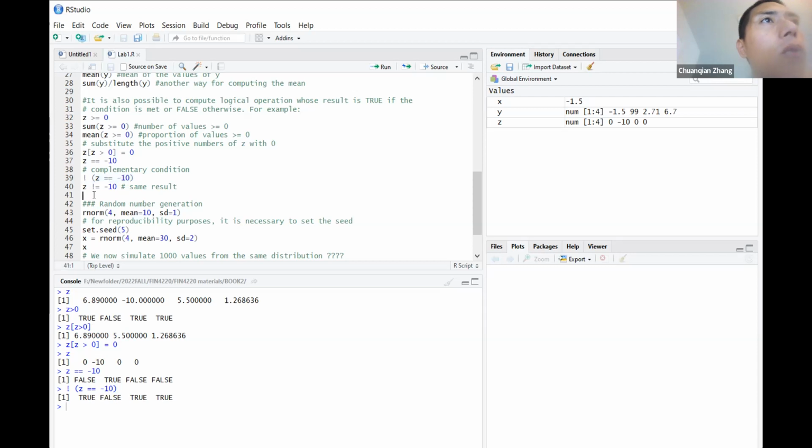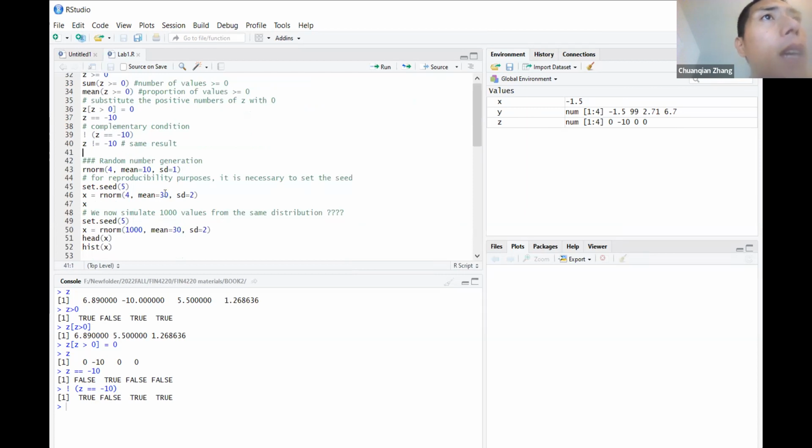And you can see the easiest way to do that: you put the exclamation sign and equal to together, and it represents not equal to. I think this one is more human friendly. All right, perfect. So there's a last part.